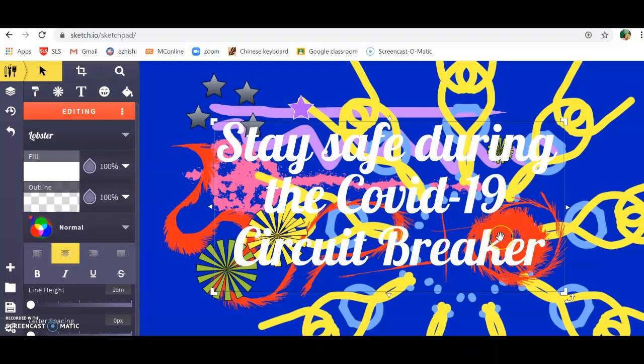I hope you have fun playing around with all the different tools and text editing capabilities of this drawing tool. Now it's your turn to create something with Sketchpad.